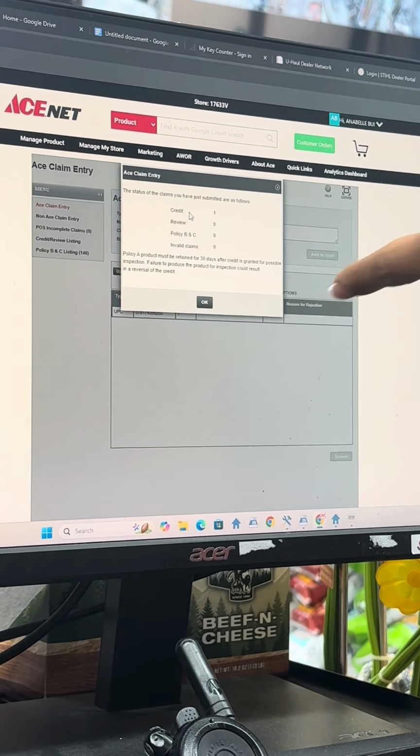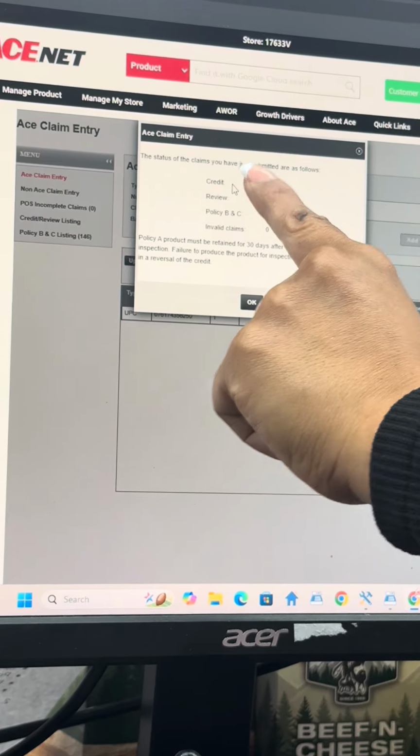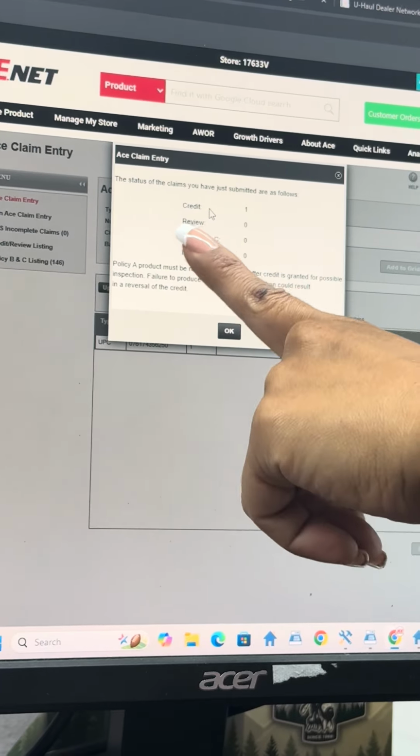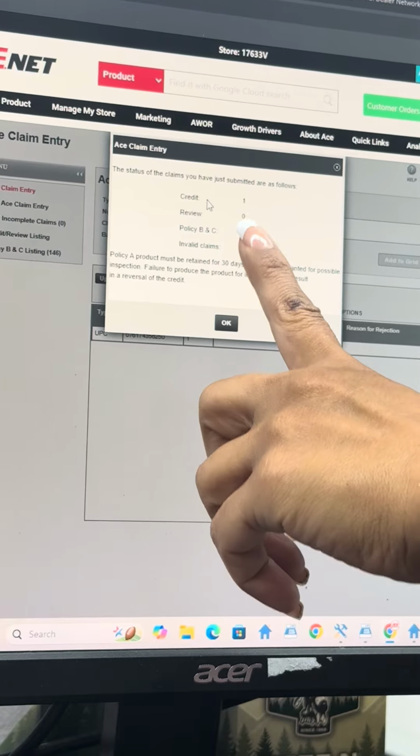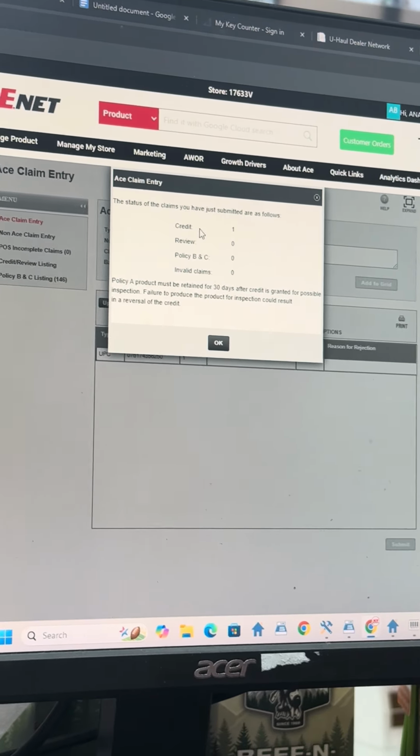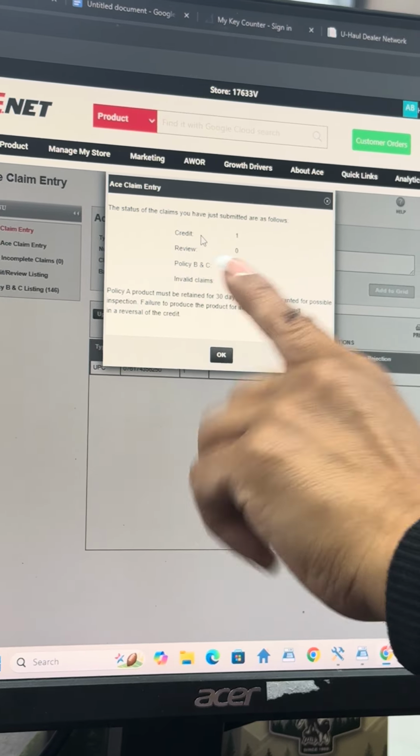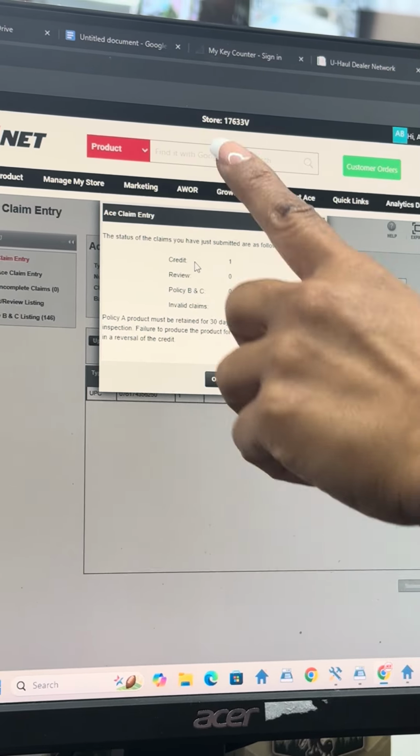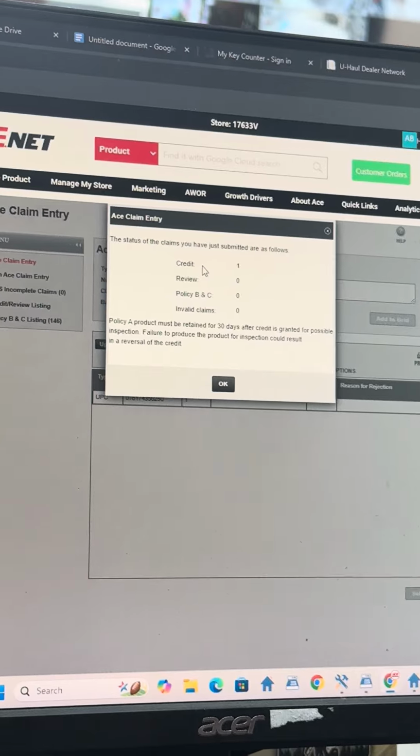Here, this little pop-up, if you want to get a little bit closer, it says, the status of the claims you have just submitted are as follows. Credit 1. Perfect. Review means they're going to put it under review. Policy B and C is not anything you want to do. This is not the video for that. This is only policy A claims. Policy B and C are going to be in a separate video. So that's going to be something separate. And then after you get this pop-up, it's telling you you have 1 credit. You're going to press OK.